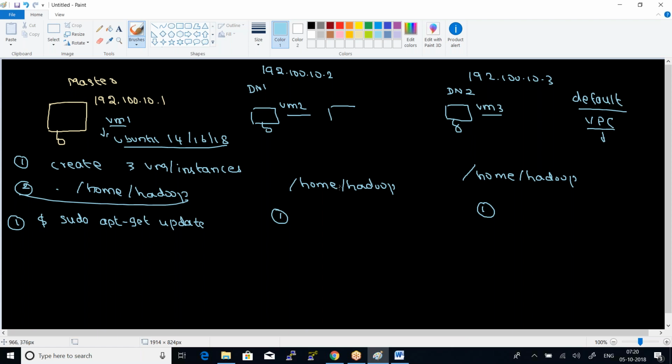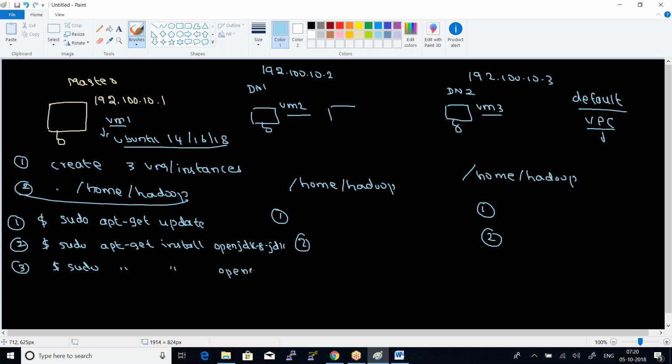So sudo apt-get update, sudo apt-get update. Only 20 percent differs, and I will let you know what the difference is. Apart from that, all other things are the same. Next, you need to install Java: sudo apt-get install openjdk-8-jdk. Here too, you want to install Java. So next, step 3, you want to configure the SSH server: sudo apt-get install openssh-server. Here too, you need to configure the SSH server.